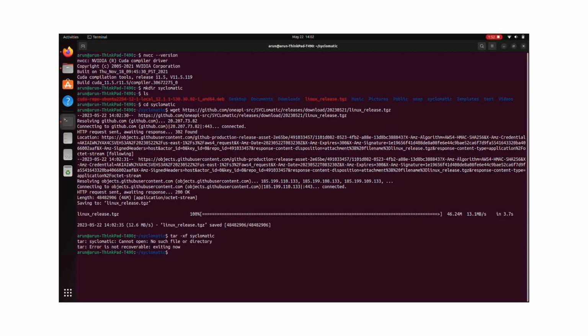Now you can see that I've made a small mistake there. I have given the name of the directory instead of the name of the file, linux_release.tgz. I'm going to give that right now, and hopefully this time it should work fine. So you can see that it's happening right now, and yes, it's getting extracted. We will check if the extraction has happened properly by issuing the command ls. You can see that it has been extracted nicely, and we are ready to go to the next step.